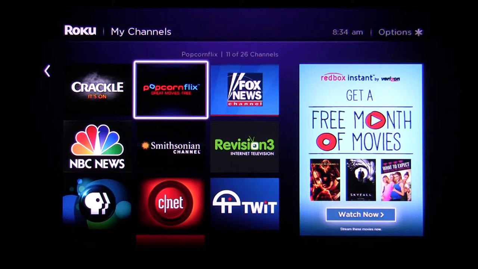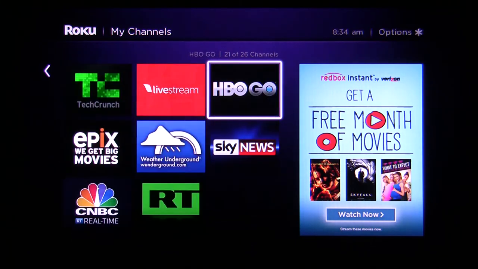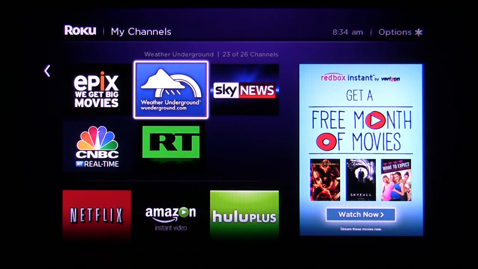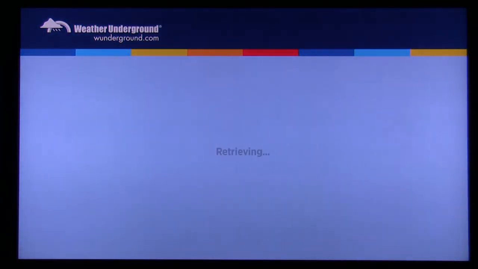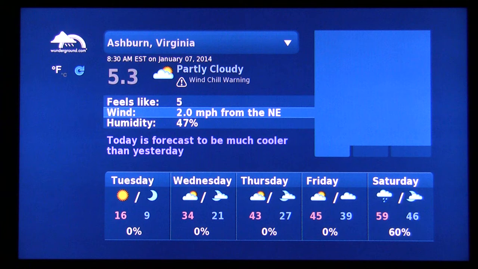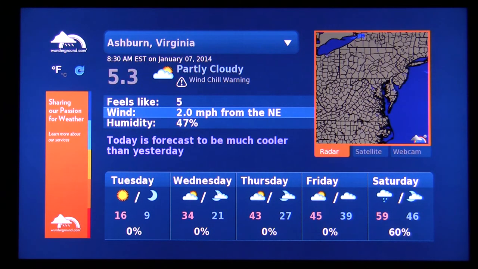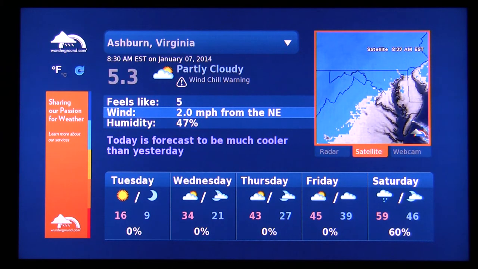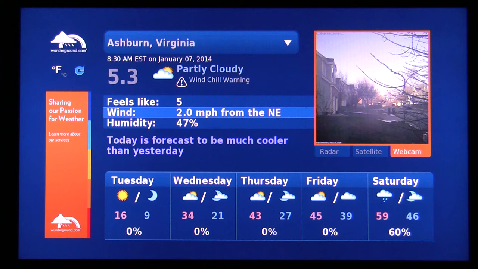I haven't played with too many other things on here. I have looked at, if you're a Weather Underground fan, you can go here. You can get an overview. Right now it feels like 5 degrees, and it has radar, satellite, webcam on the right. So if you navigate to the right, it's going to just show you satellite, and again, webcam nearby. And that's it for this. There aren't too many other options.